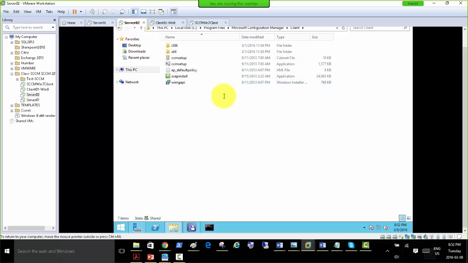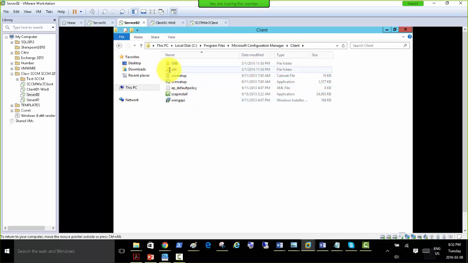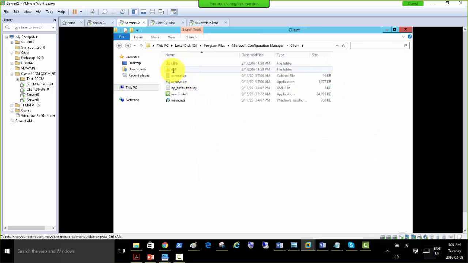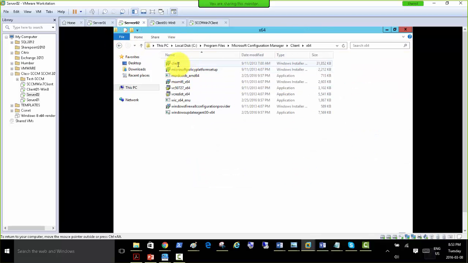If I go back to server 02, it has stopped discovering and loading that window. So if I just type .msi on the search inside this folder, it's going to look for any file that is MSI. It lined those files up, and the client.msi is there. There is a 32-bit and there's a 64-bit. We're just gonna go for 64-bit. So x64 here, and this is the file we need.